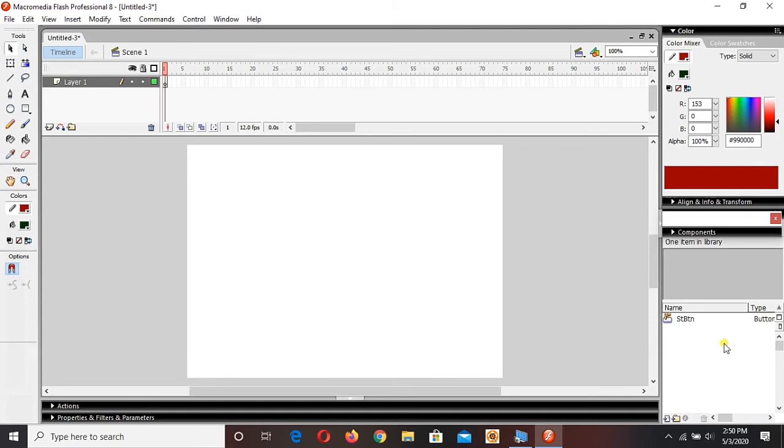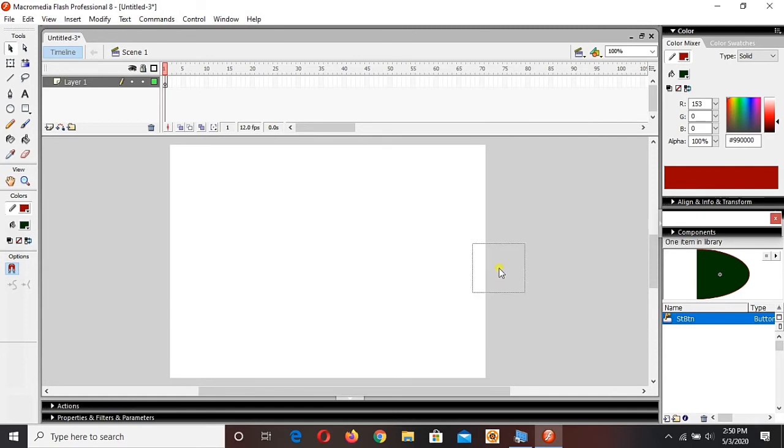So here I will just drag it onto the screen, in the middle of the screen or anywhere on the screen. I will just resize it. I give up. Here it is. It's not a D actually, it's a button. So I will put it here up on the screen. So just hit Control Enter to see how our button is doing.